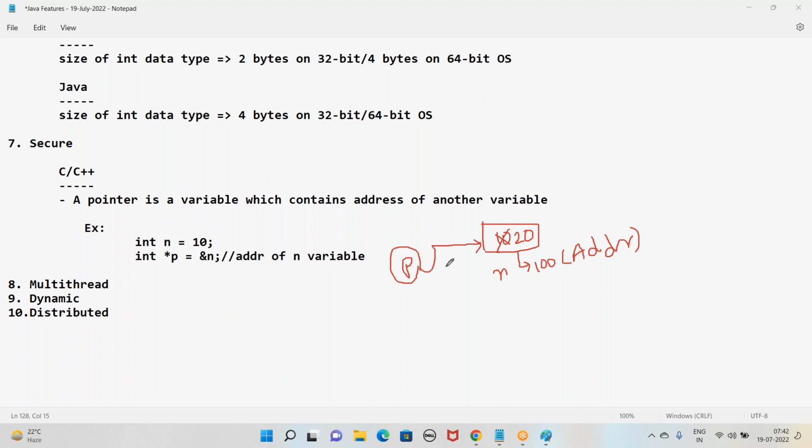But coming to Java, Java is for business applications, not for system programming. So that's the reason they have removed pointers, because pointers violate security. Using pointers, I can go to any memory and corrupt it. But Java is mainly for business applications, so we don't want to play with addresses. That's the reason they have removed pointers in Java. So there is no pointers concept in Java.